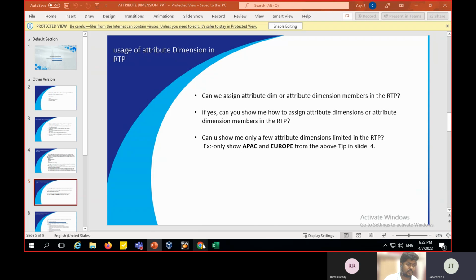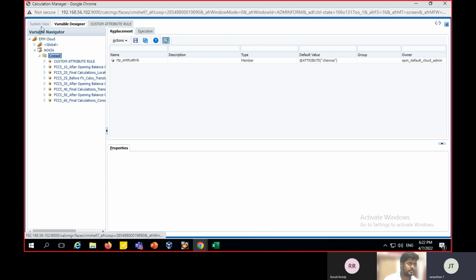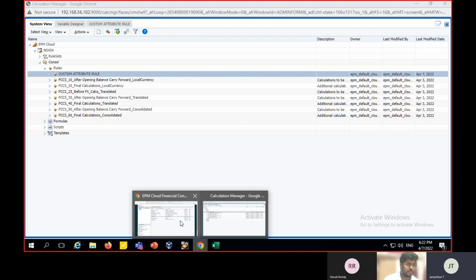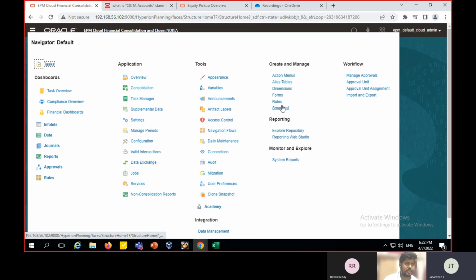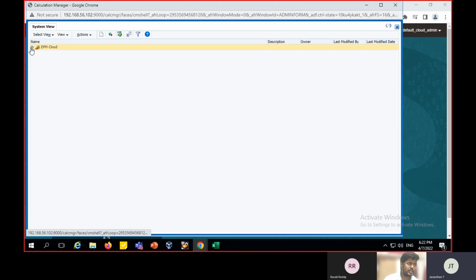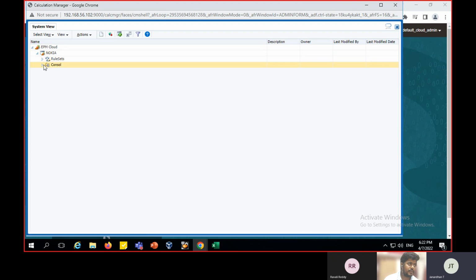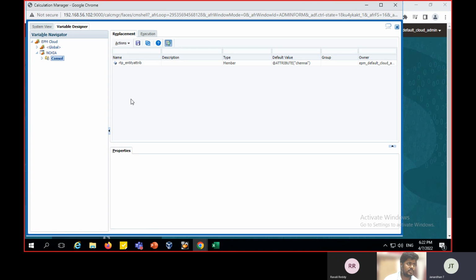So I will show it in the navigation. First we need to go to the home page. Under the navigator, we have the rules card. So I'm selecting the rules card. Here you can expand the application and select the console. Click on the actions, then click on the variable designer. Under the variable designer, we have the application; select the application and click on the console. Then you can click on new.